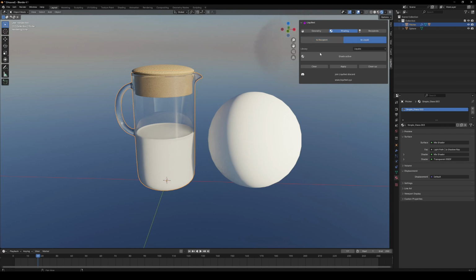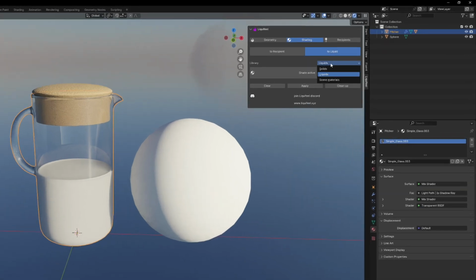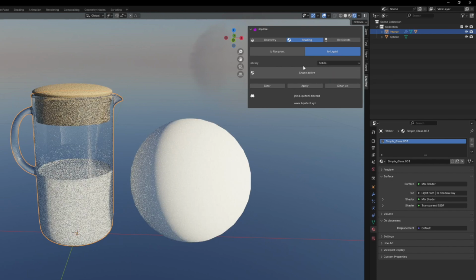If To Liquid is selected, then the shader will go to the geometry that has been generated by Liquifeel inside the original object. Beside that, we have multiple material libraries. If you click on the dropdown, you will see solids, liquids, and user defined. Solids address transparent materials that will go to the recipient, and liquids, of course, will contain presets for liquid materials like coffee, wine, beer, and so on.